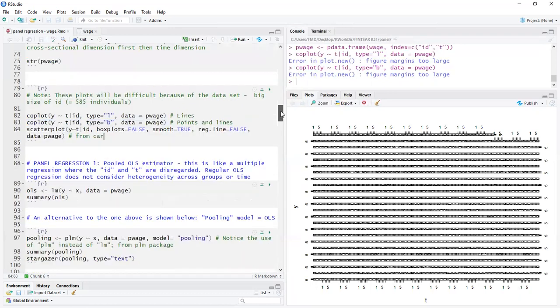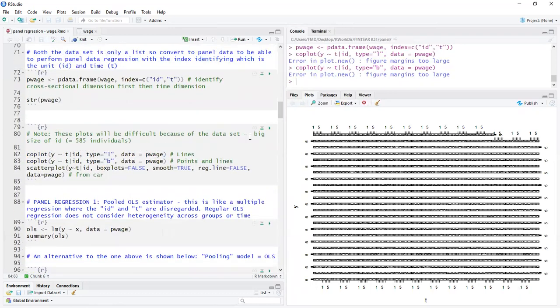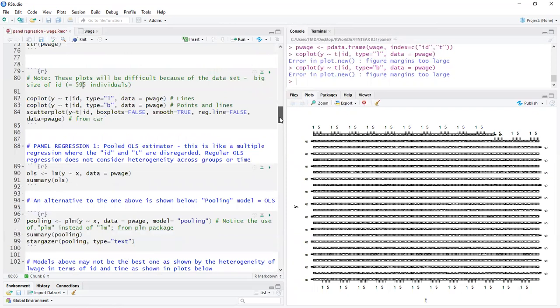Okay, let's dispense with this first. I was expecting this because we have 595 individuals here. So, okay, let's go to the regression first. Let's now go to regression.